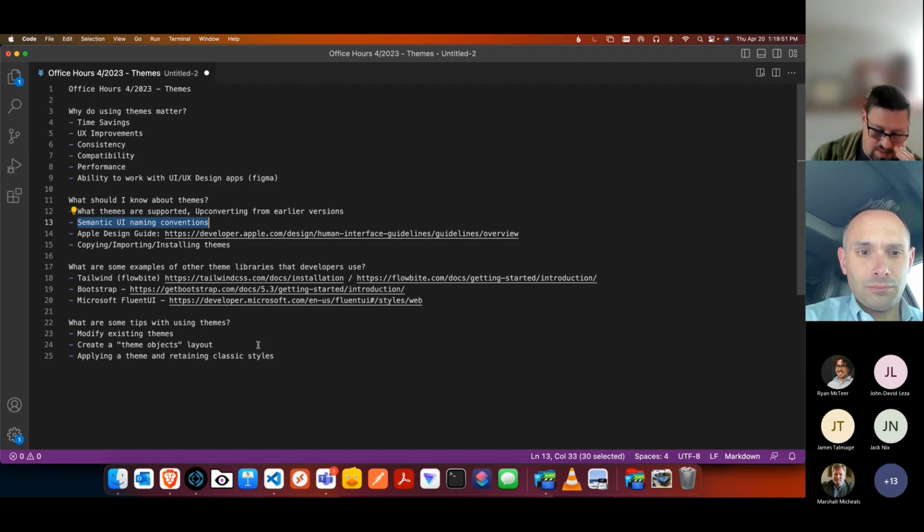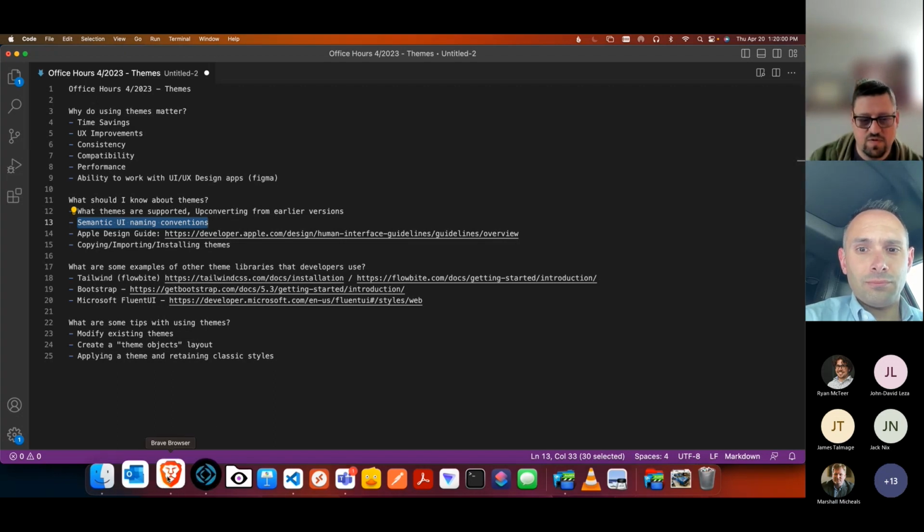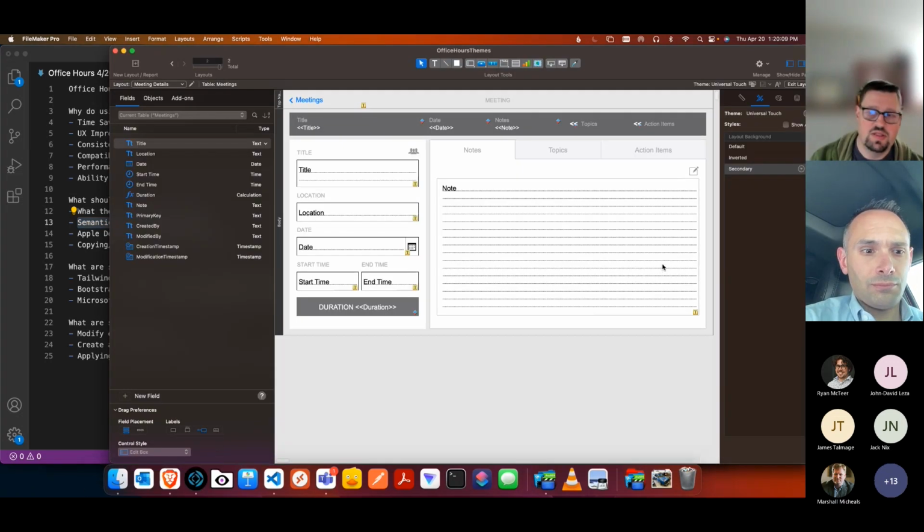All right, this one. When I ask somebody if they know semantic UI, if nobody's heard of it before, they might panic a little bit. But all semantic really means is that when you're building your styles, you're naming things in a way that makes sense, in a human readable format.